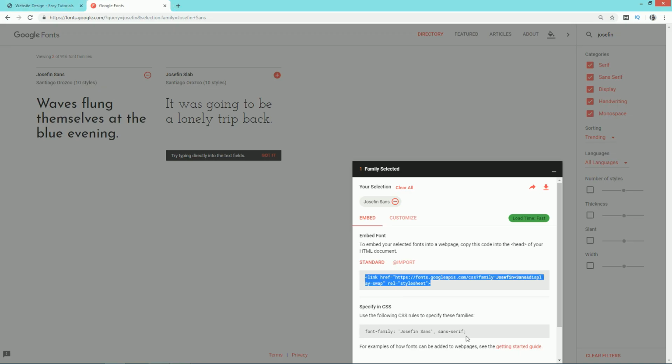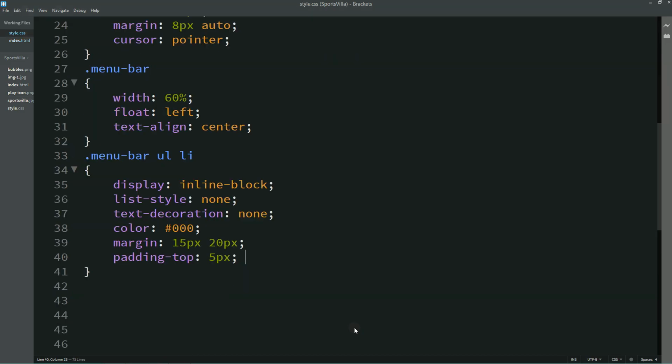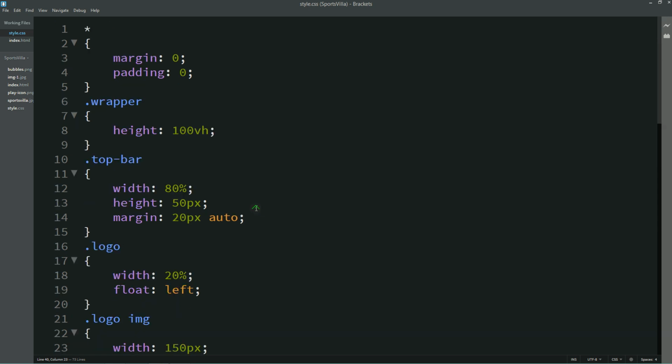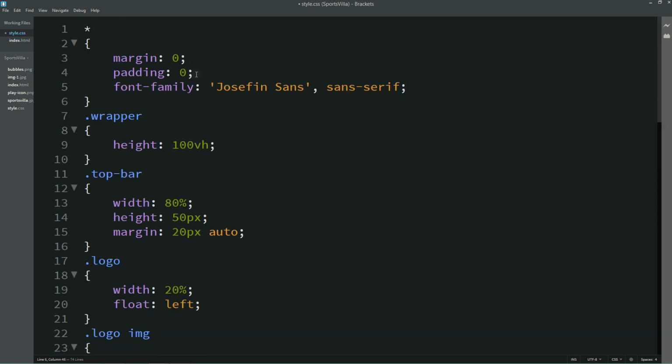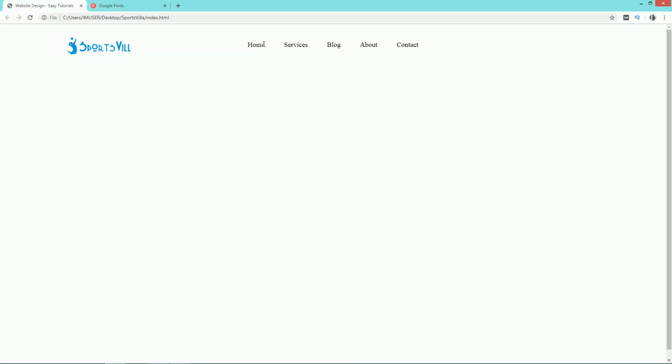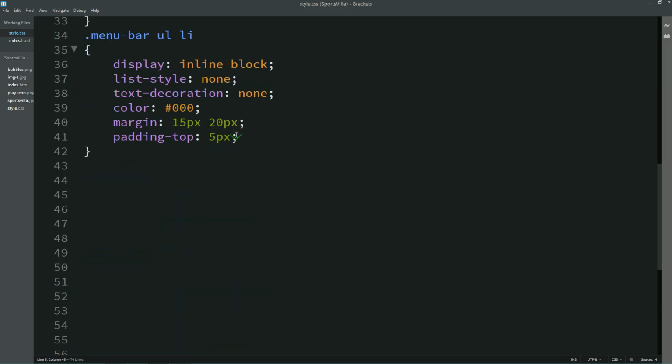Again come to the website and just copy this line. Font family, and let's come to the CSS file and we'll add it here. That's it. Save these changes and reload the web page. Now you can see a different font style for this menu.